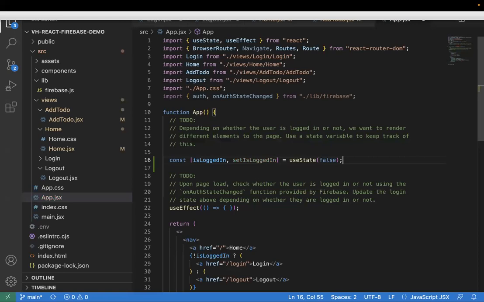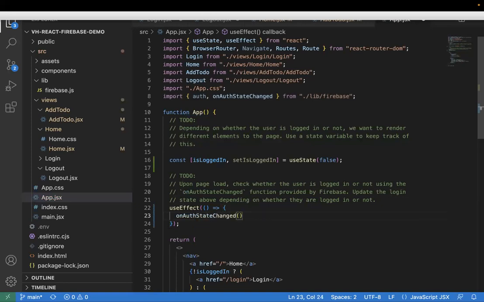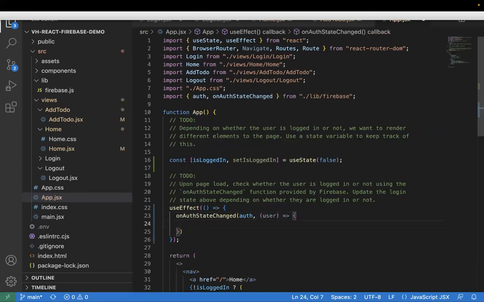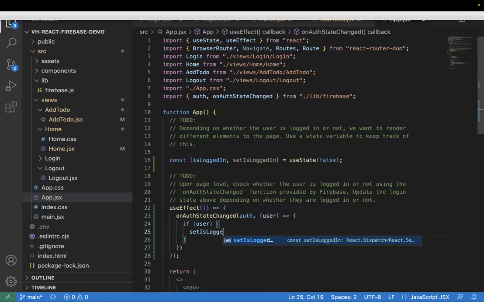Again, we want to store this in a state variable. We want to check to see if the user is logged in. If they are, we want to update the state variable so that log out is displayed. Otherwise, we just want to say login is displayed. And then in this useEffect, we call onAuthStateChanged. We pass in auth, and then we pass in the function that says if the user exists, if the user is logged in, then we update the state variable to true. Otherwise, we set it to false.